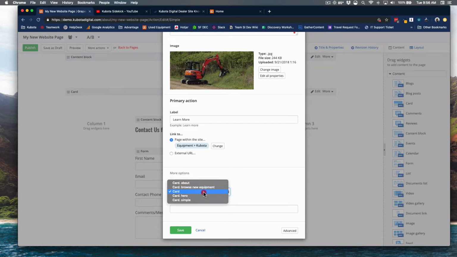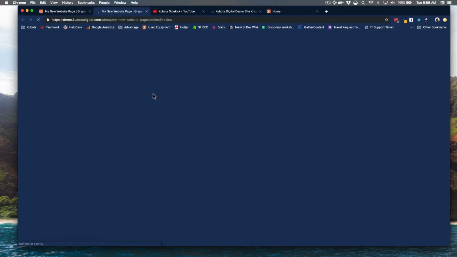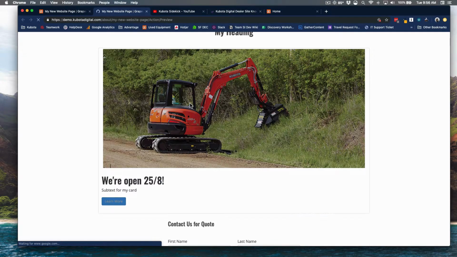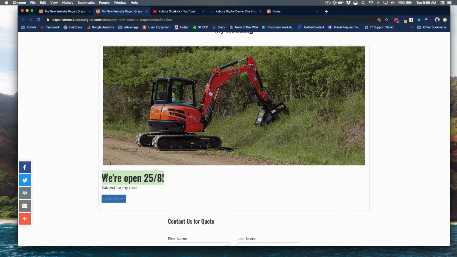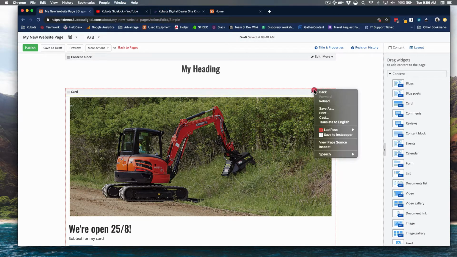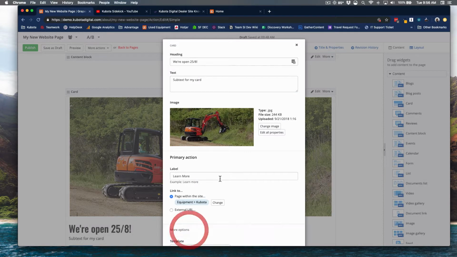So you've got the normal card, and I'll just leave that selected now. And it's going to kind of look like, let's see what pops up here. Sometimes it takes a second on the edit screen, so I usually just click preview and then take a look here. So this is my card. I've got this big image. It's got my title. It says we're open 25/8 and my subtext, and I've got a learn more button here that goes to the Kubota showroom. So that's the card template that you saw whenever we clicked on more options down here at the bottom.